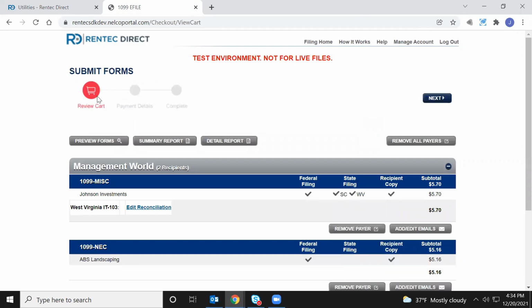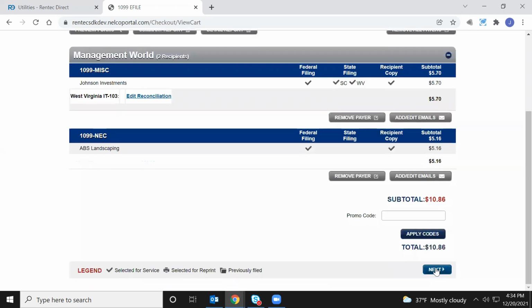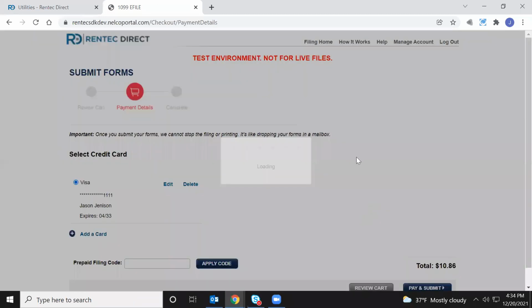And we come to the card screen, the Submit Forms. Here, I would encourage you to stop and click Preview Forms and get a PDF of exactly what your forms are going to be looking like. That Preview Forms is going to be a great place just to pause and make your checks and see that everything is going to be correct. You can always leave and then come back in and complete your filing after you reviewed the accuracy of those forms. Again, check marks indicate the services that we're going to be performing. Once you look good, just go ahead and click Next.